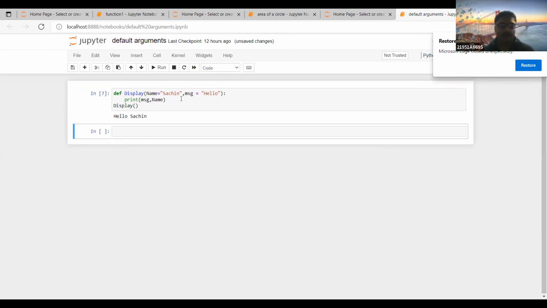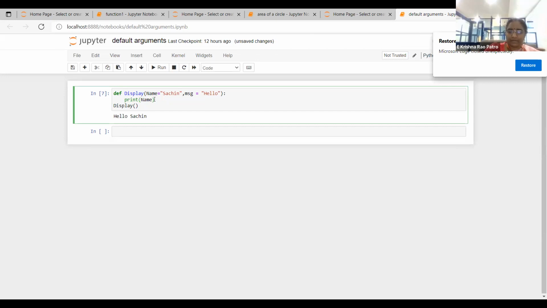Ma'am, see here. If we put display of Jack, then what will it print, ma'am? Here, both are default arguments, and whenever you say display, these default arguments get printed. I understood your doubt. I'll answer it.